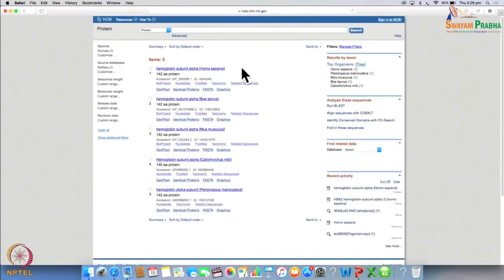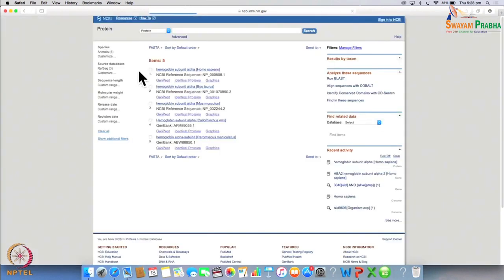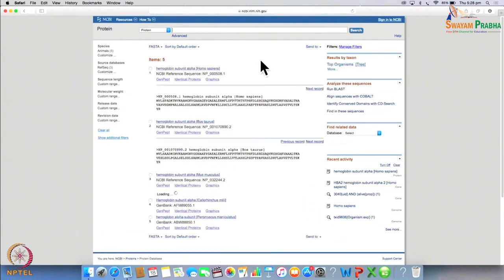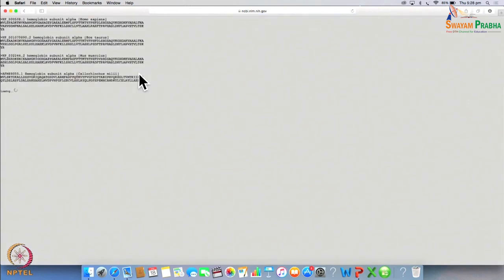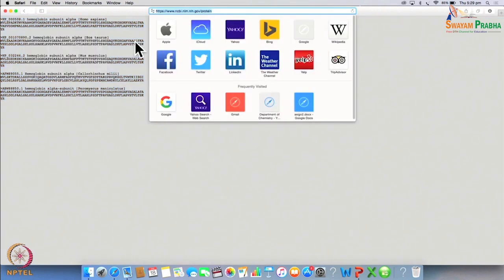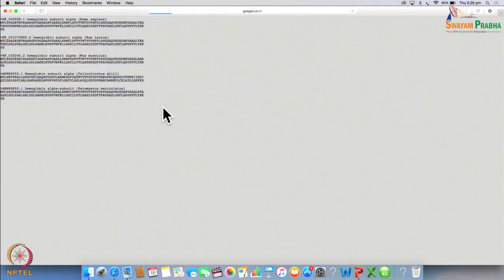We'll now be able to see all five proteins on a single page. So we don't have to go to each protein individually to take the FASTA sequence. Simply click on summary and click on FASTA, or we can also go to FASTA text so that we get all sequences on one page. So let's copy them, go to the browser and type Clustal Omega.